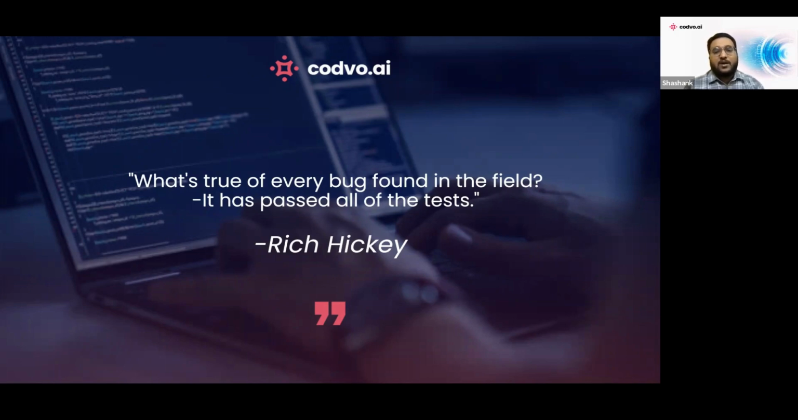Bugs are something which get past all the stages of testing that you do. Some you are able to catch in QA, some you are not even able to catch in the QA and the test cases that you create.